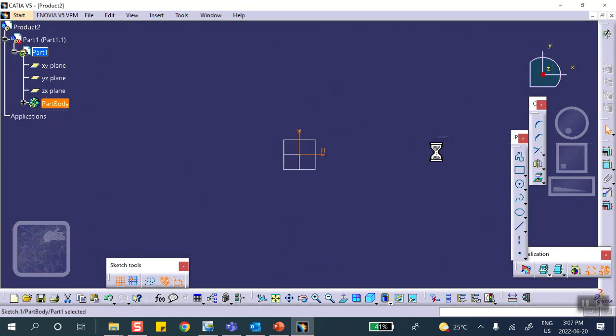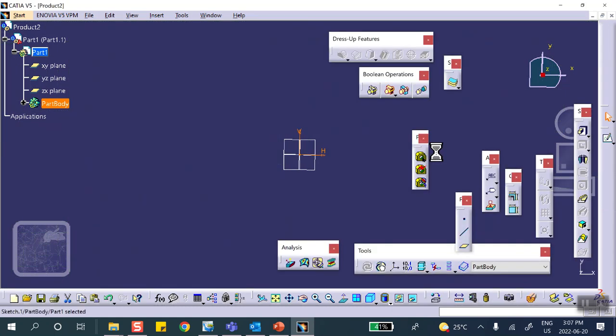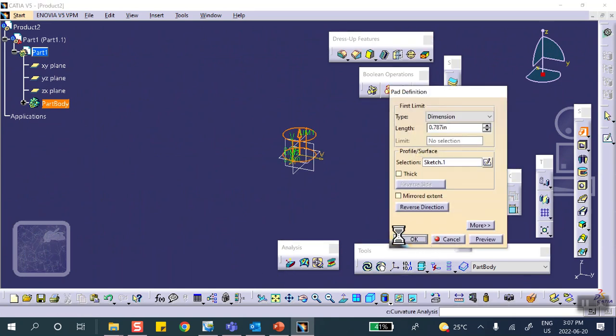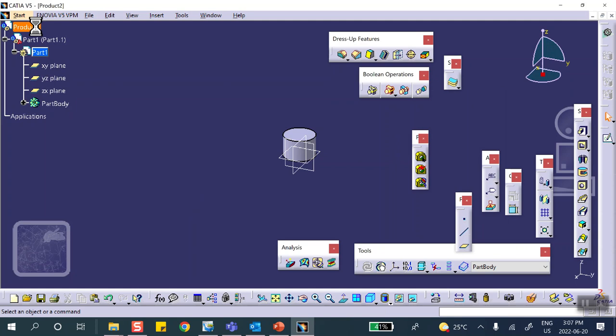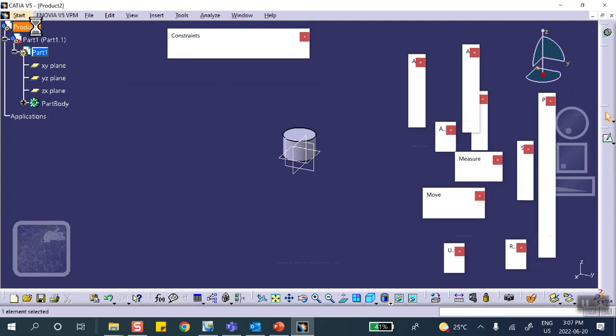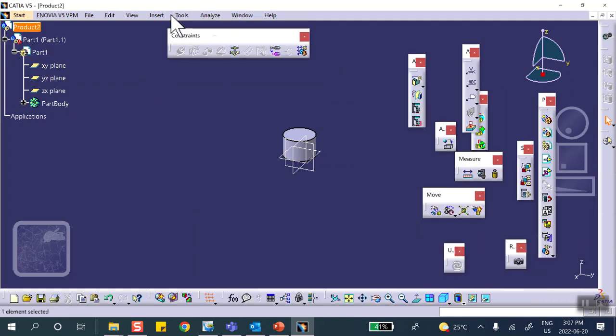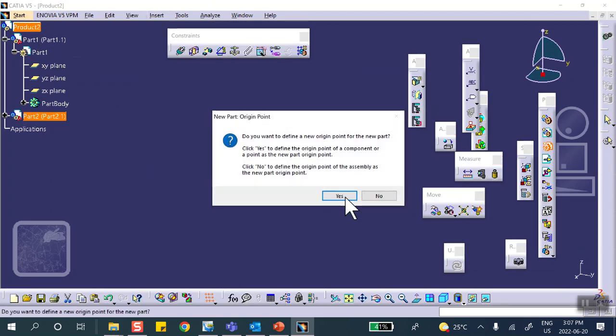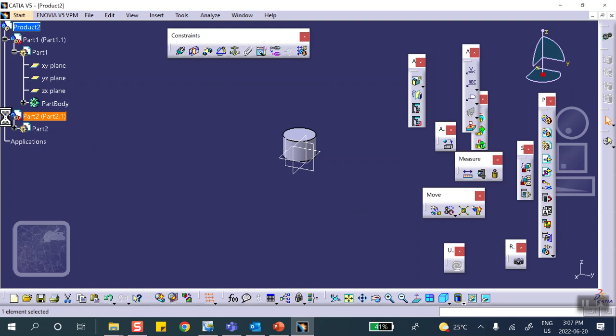Exit. Pad it. That's fine. Now we're going to go to product. I'm not going to save. Those are things that you have to do. Insert new part. Always say no. Let's go make it.